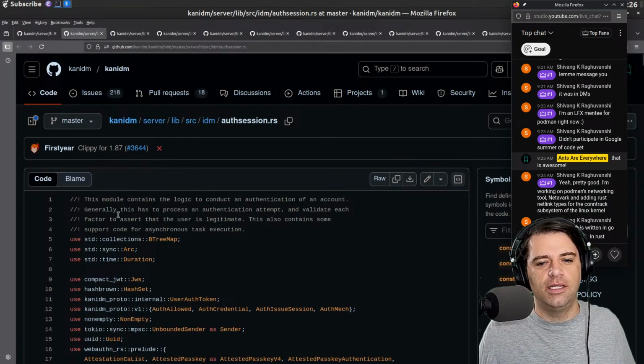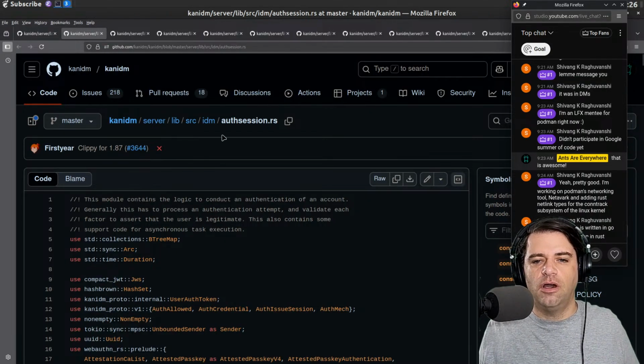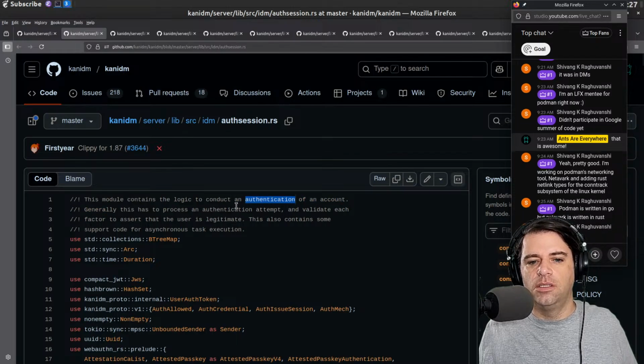Out of curiosity. Okay, here's auth session. It contains the logic to conduct an authentication of an account. Yeah. So this is authentication as opposed to authorization.